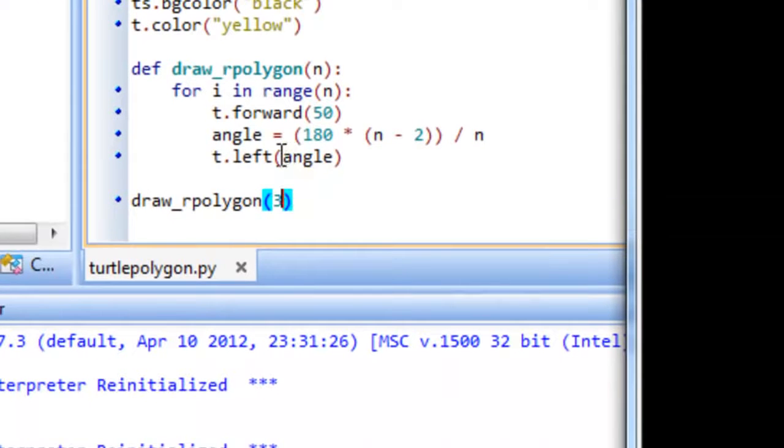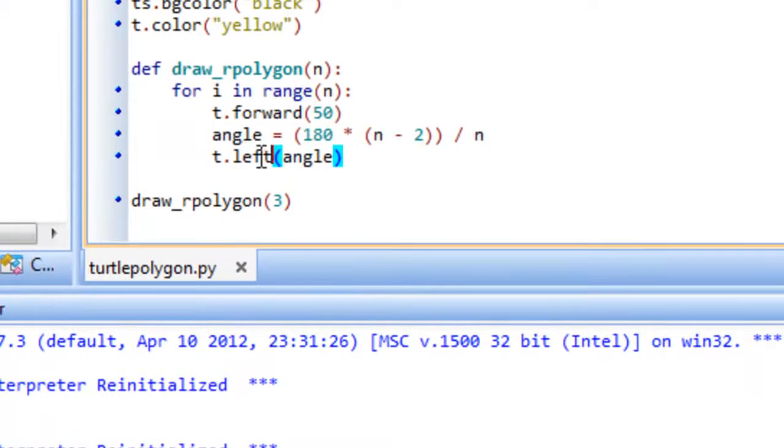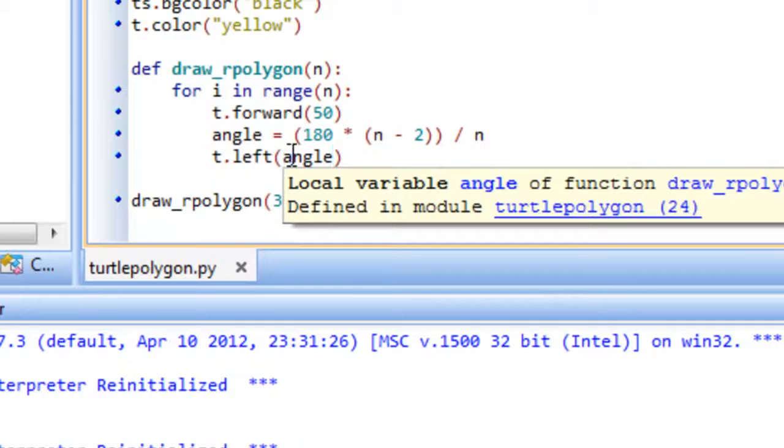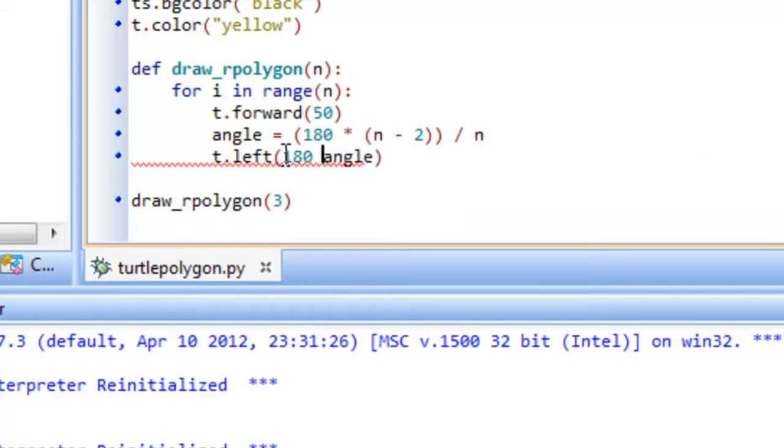So the way that we will do that is here where we have t dot turn left, in order to figure out the supplement angle, we would just take 180 and subtract off the angle that we calculated. So let's save that and run this again and see what happens. So yeah, that time we drew a triangle. Let's see if we can try something else.